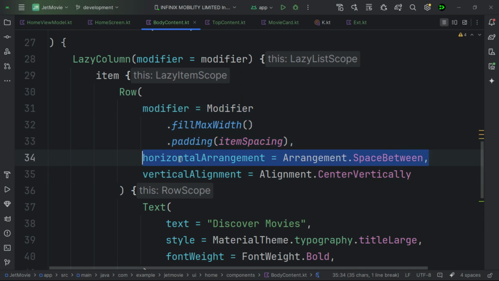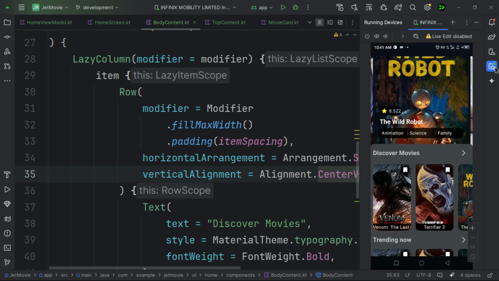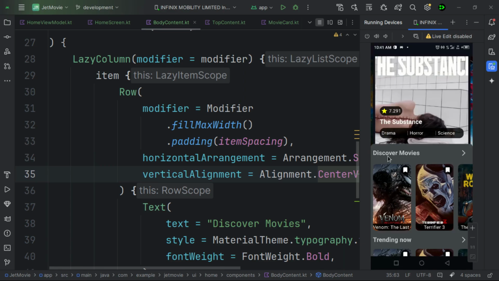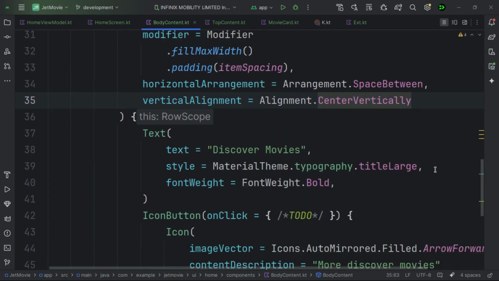Now we want to arrange this as horizontal space between. So basically the horizontal arrangement so that it can push them to both edges. Now after that, we want to center them vertically. So what we have done, you can see this discover movie is going to select this edge here, and this icon is going to go to this edge here. So that's why we're using these two parameters.